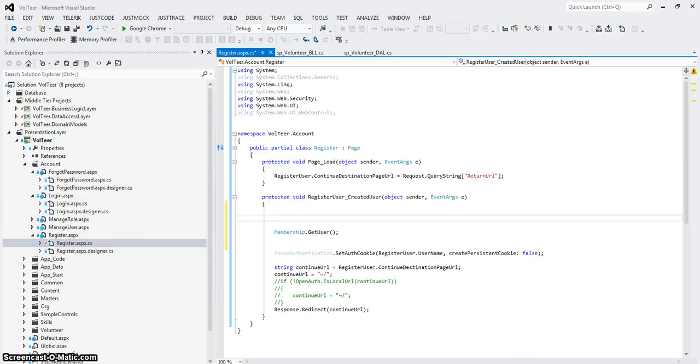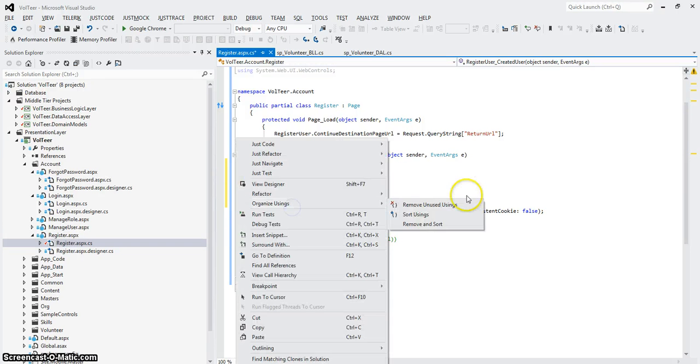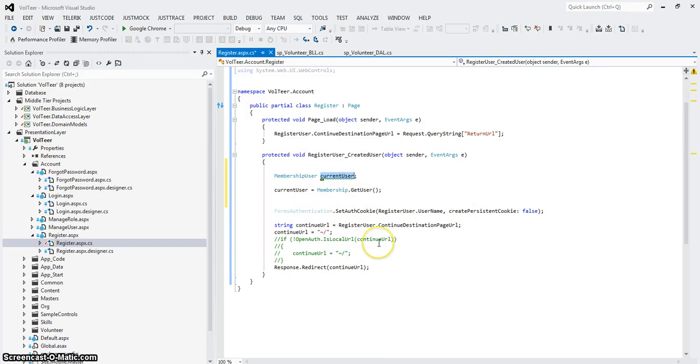Let me pause for 1 second. I don't want to run out of video. Let me pause. Sorry, I'm back. What I'm looking for is the membership user and membership. Membership user, I'm creating what's called a membership user. I'm saying it's going to be called current user. The membership.get user will find the user that's currently logged on and set him in the get user.